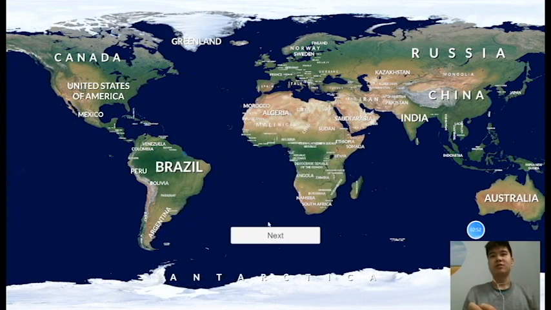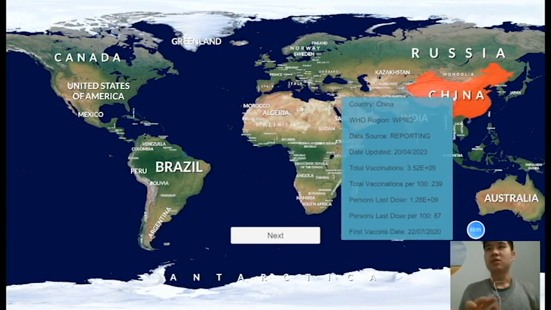Okay, let's look at the next interface. The next interface is about the number of vaccinations. If we look at China, we can see there are many vaccinations that were injected.